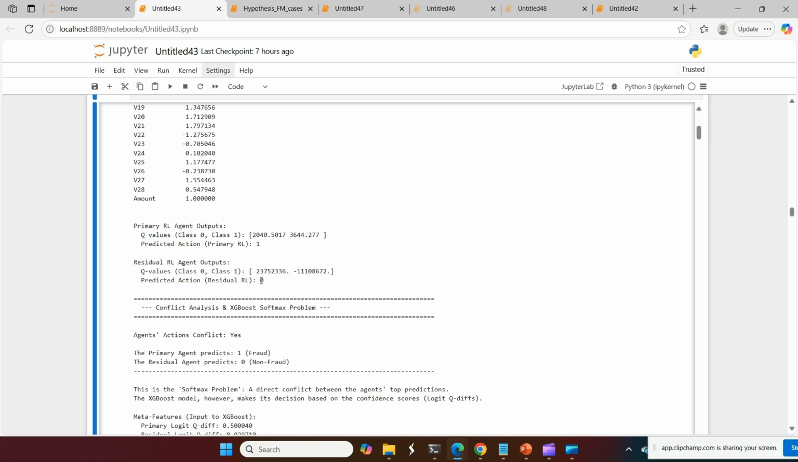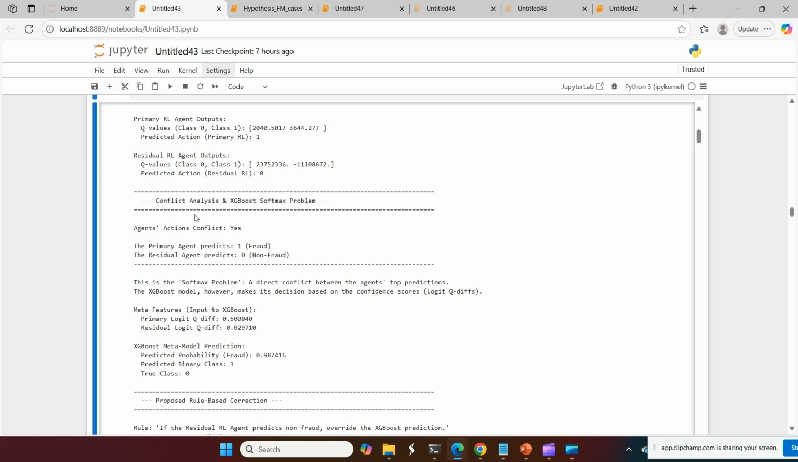So 0, not fraud. Now it becomes a conflict for the meta final model, because this final model has a softmax function which converts these values to probabilities. This has a problem with this function. So the agents' actions conflict, because our primary agent is saying fraud and our residual agent is saying not fraud. So this is the softmax problem, a direct conflict between the agents' top predictions. The XGBoost model, the final model, however, makes its decision based on the confidence score.